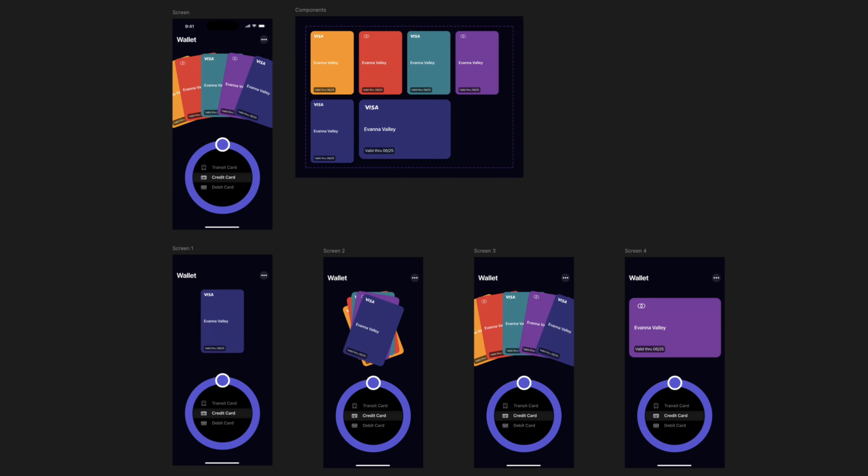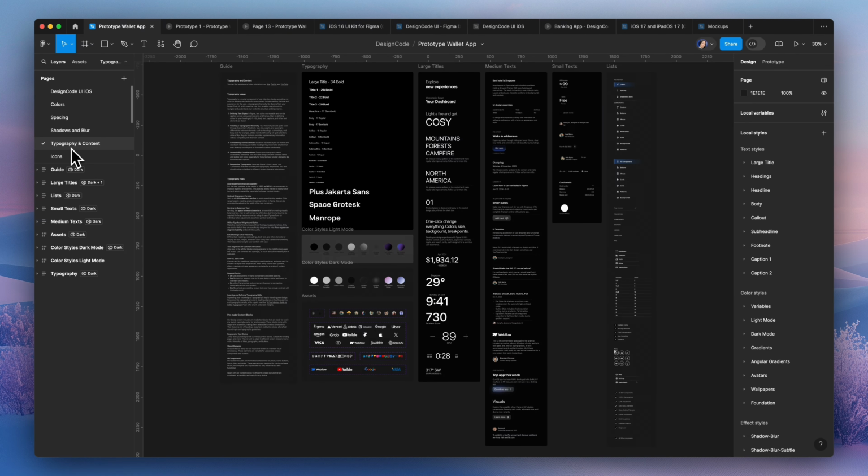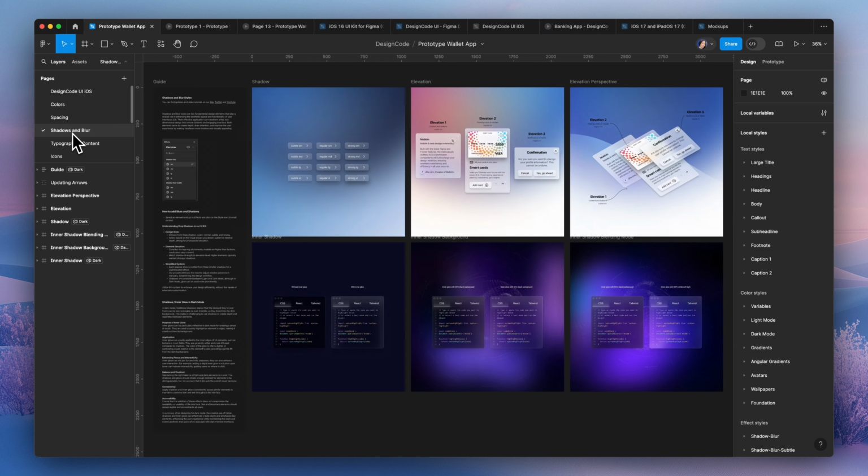To follow along with this course, you will need the Figma file provided in the link below. This free version includes the UI design for the wallet app, a simple prototype with the after delay trigger, and a design system that includes text styles, color styles, and effect styles.